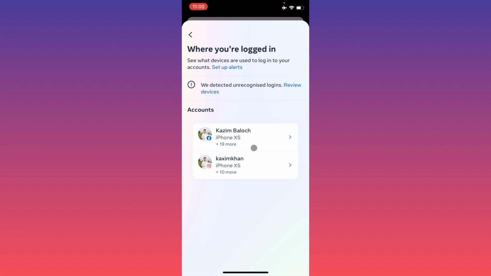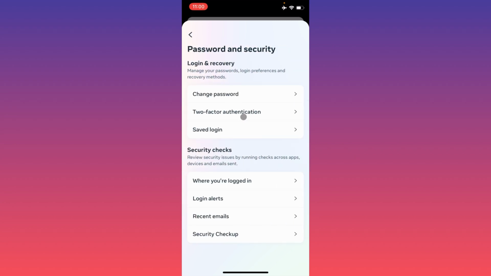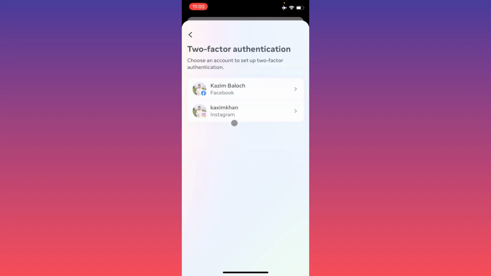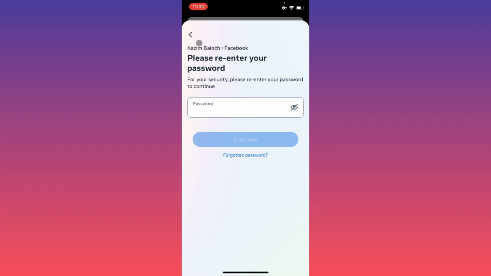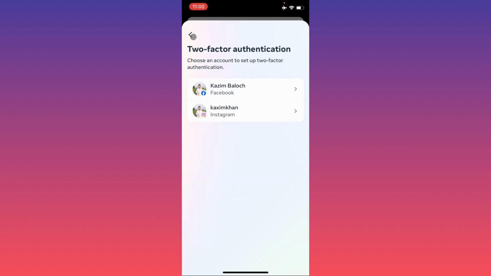So guys, you have to remove your Facebook account from all the devices, and after doing this you have to go back. And guys, if your email is not verified, you have to verify your email address first. And after this, when you click on two-factor authentication and enable or disable your two-factor authentication, your problem will be fixed.